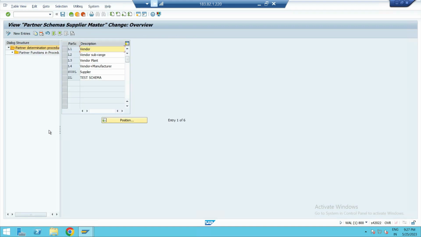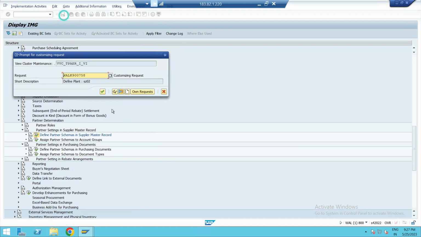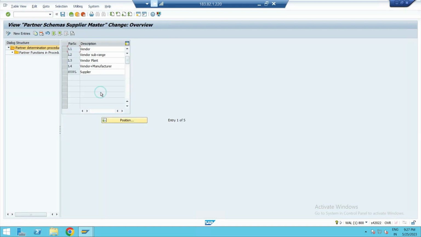So first activity, let's get into the schema. L1, L2, L3, L4, SUPL, ZL. ZL I have already created, this test schema. There is no particular method for adding ZL. You can simply, I will delete this. To activate the delete, what do I need to do? I need to save this. So these are the standard available schemas. Go to new entries, create ZL, test schema.